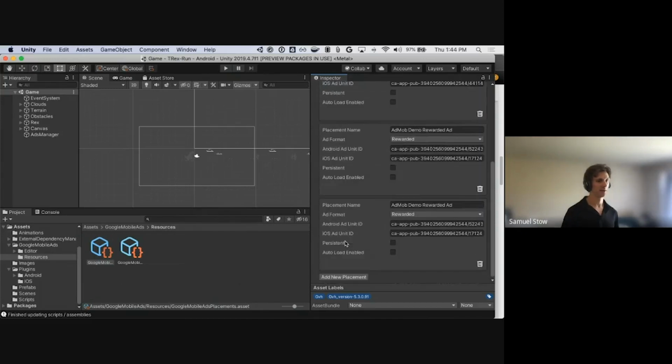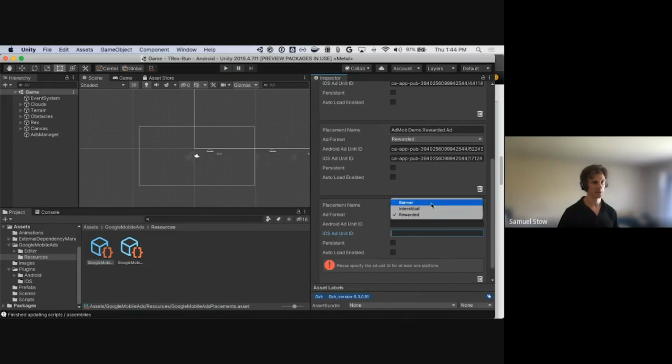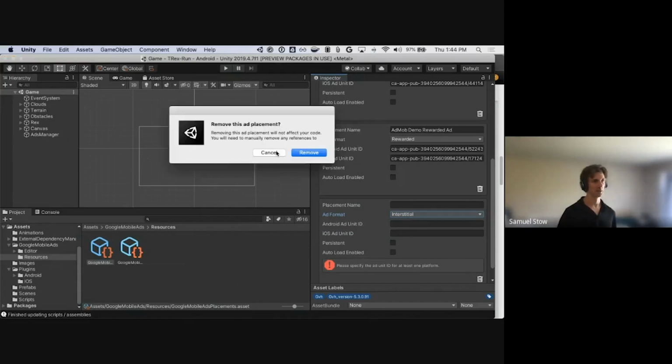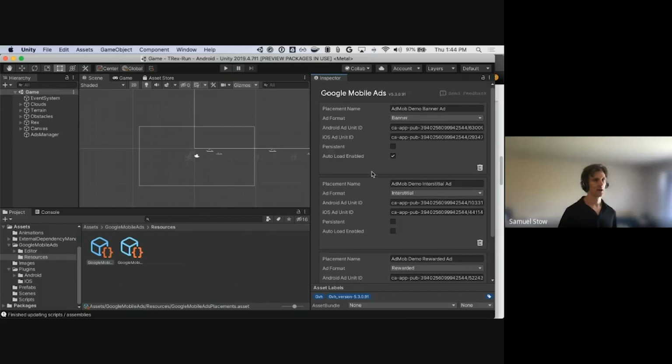And then you can add. It will default to the last thing that is in the list, so you'll need to delete those. And then add your own add unit IDs. So you can select the format and then so forth. But I'll delete that one because I don't need that.